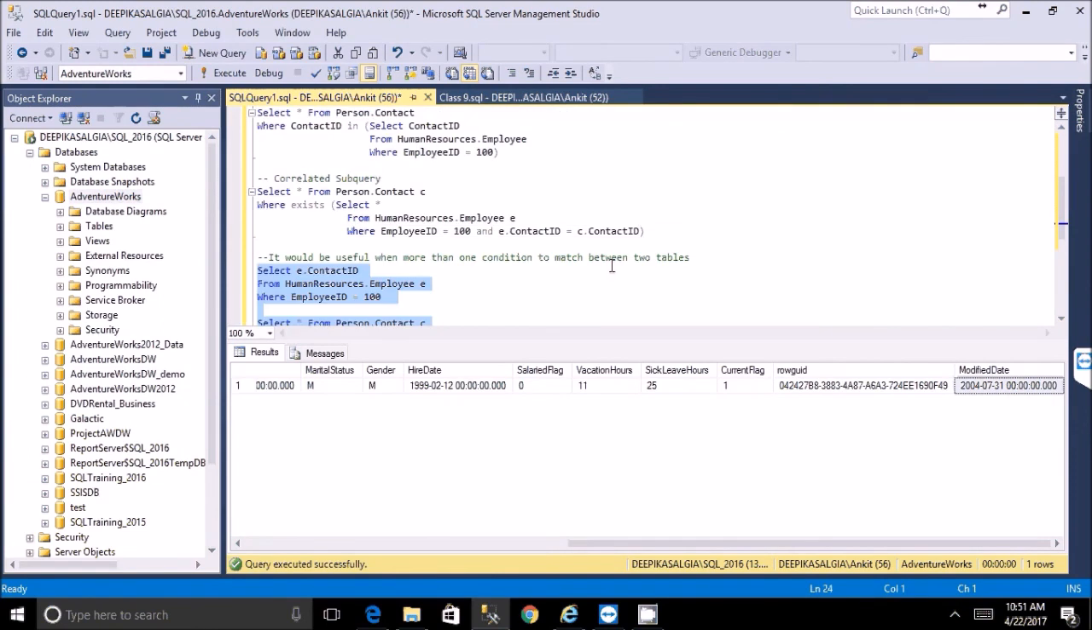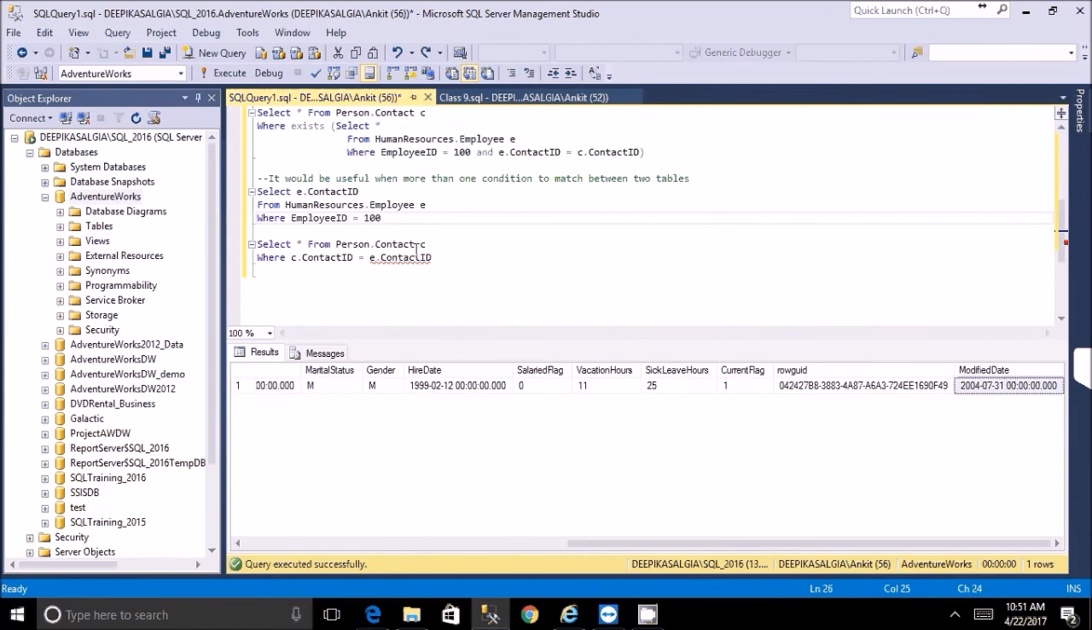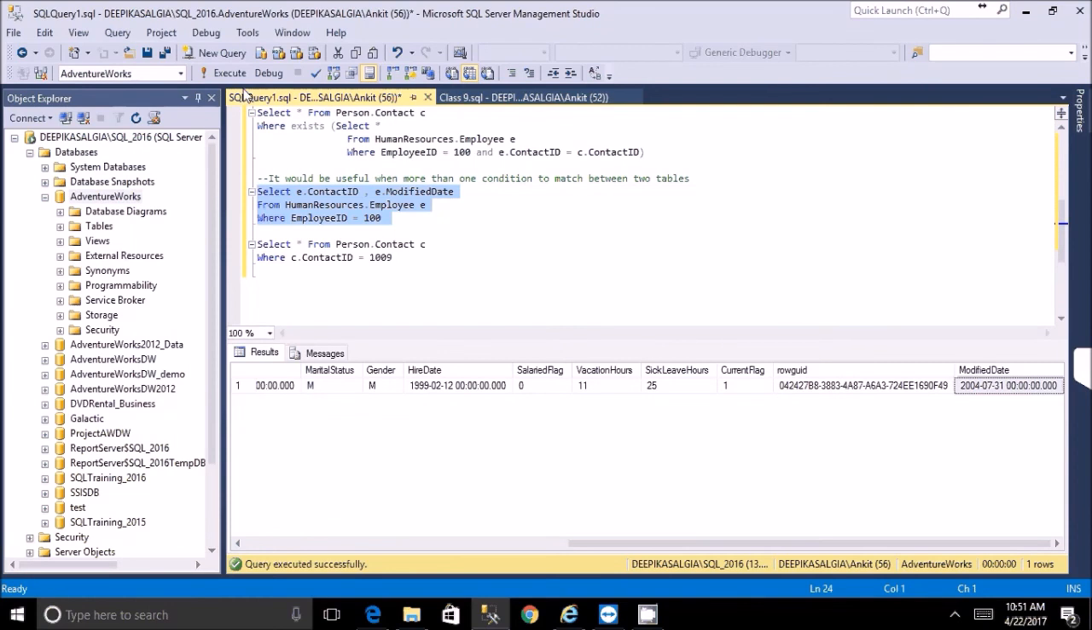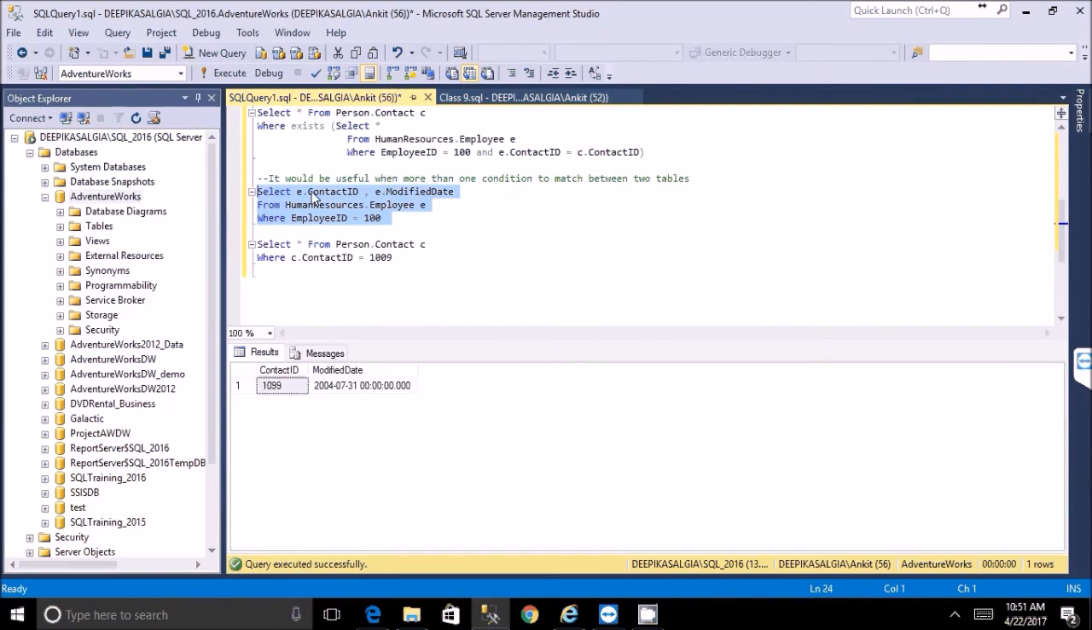All right. Let's look at the example that we had. Let's look at what the modified date is in the E table for employee 100, E dot modified date. The contact ID for employee 100 is 1099 and the modified date is 2004-07-31, right? Now let's go and look at this contact ID 1099. Does it have the same modified date?